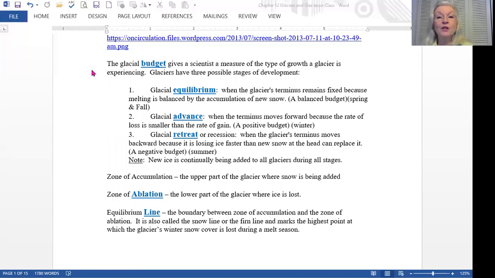And then you have glacial retreat or recession, and this is where the terminus or the end of the glacier actually moves inward. So it goes closer and closer to the head of the glacier. Your glacier is shrinking over time. You are losing ice much faster than you are replacing it. And we'd refer to that as a negative budget. And typically we think of it as a summer phenomenon.